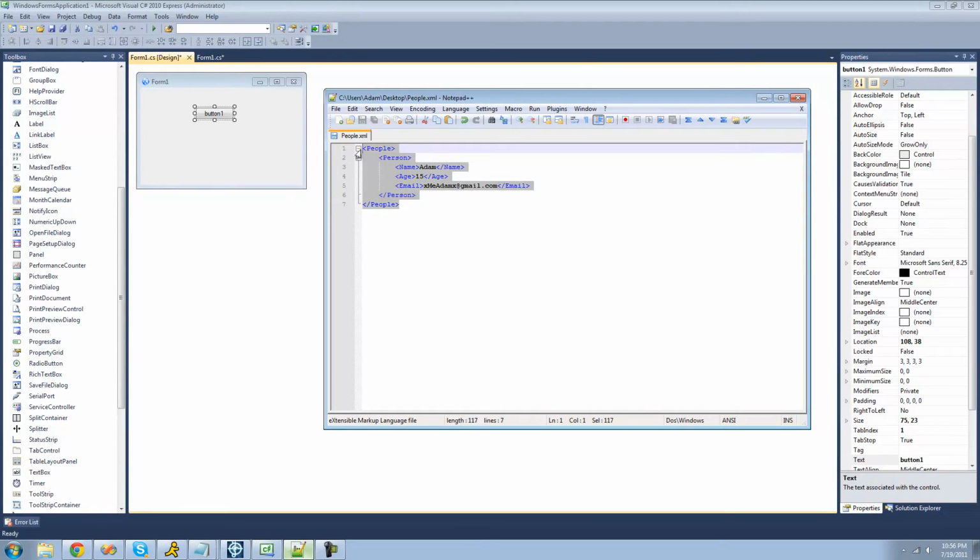So inside of this people node right here, we have a person node. We have one for their name inside of the person node, we have the person's age, and we also have the person's email stored. And this is a very common way of storing data.